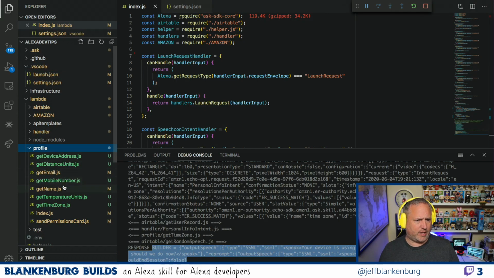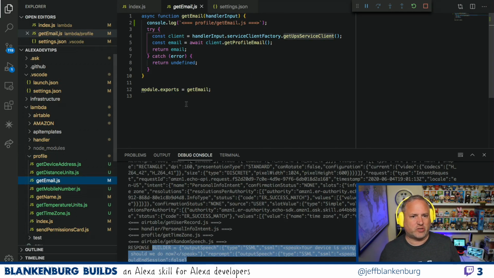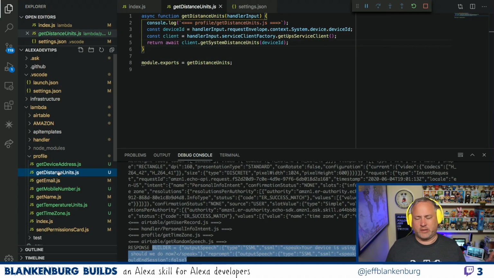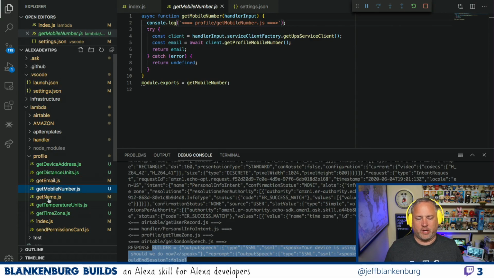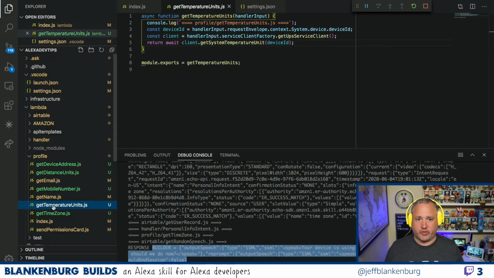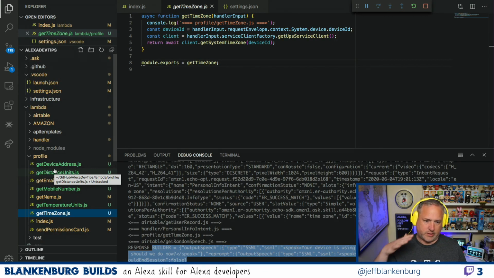Yesterday we were looking at getting the user's email address, and we'd only started working on it. I think we did get Alexa to respond with the email address once we had the permissions. But since then, in just an hour this morning, I was able to build out the rest of those API calls. So you can see now that I have get device address, get distance units, which is whether the user uses metric or imperial, the email address, the mobile phone number, the user's name, their temperature units, so is it Celsius or Fahrenheit, and what time zone they're in. All of this stuff is built and ready to go, and it's working.